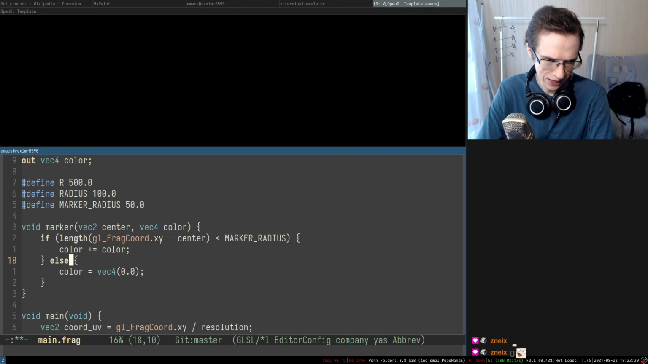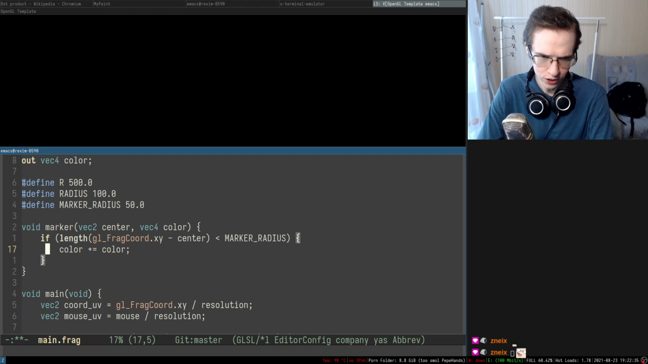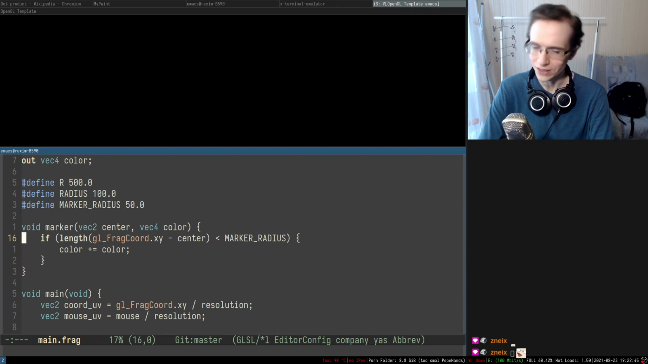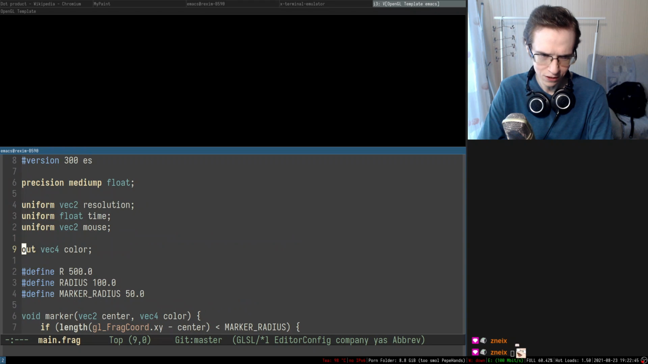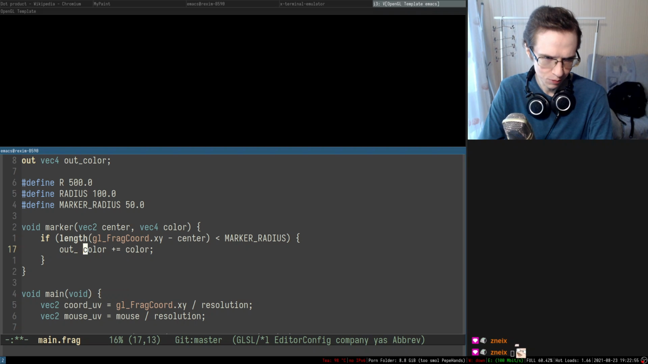Right, and the else in that case is not really needed because, oh my, the output color is called color and the input color of this function is also called color, so we have to think about a different name for these things. I think it would make sense to call this something like out color, because it's the output of the fragment shader, and let's rename it like this. Okay, so here's the function.